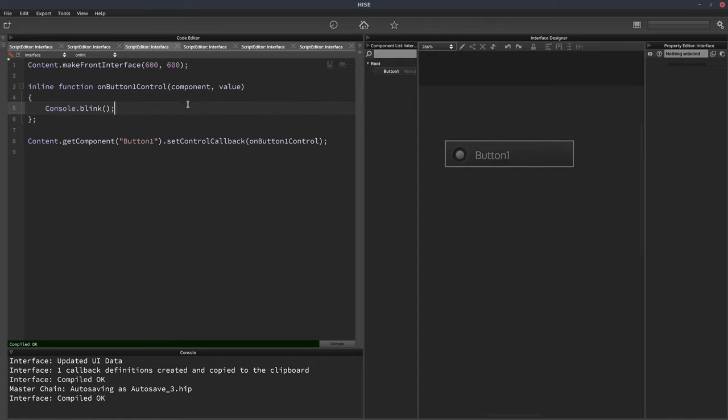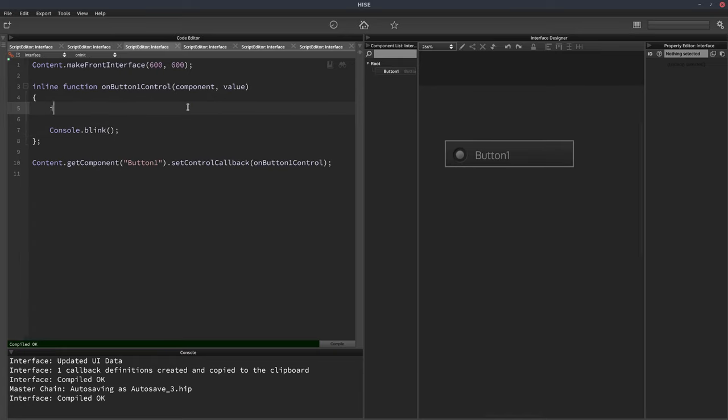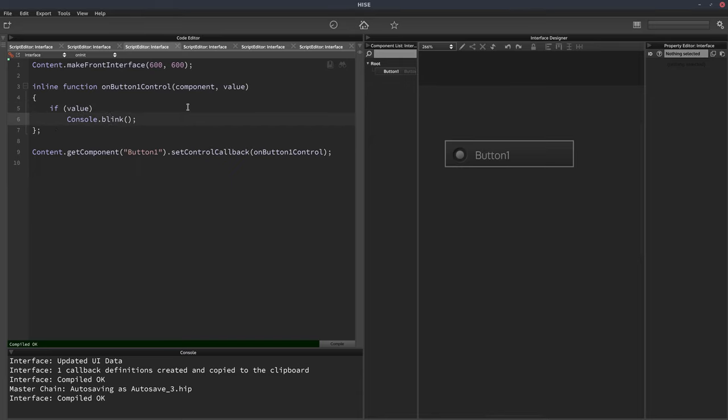And of course, a great place to use this is in an if statement. So we could say, if value, console.blink. So now it's only going to blink on the on. And when I release, it doesn't blink. So a really useful little function for debugging.